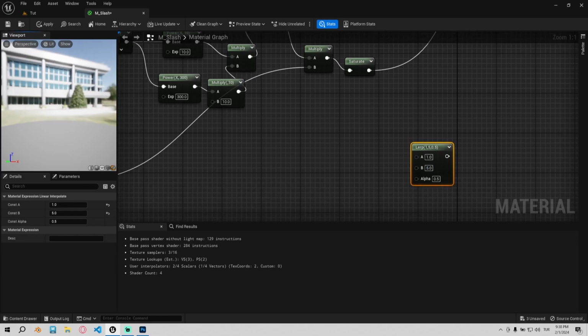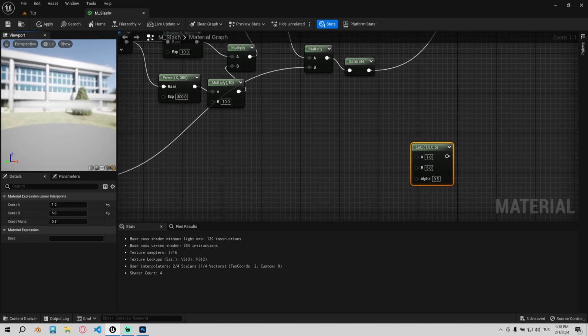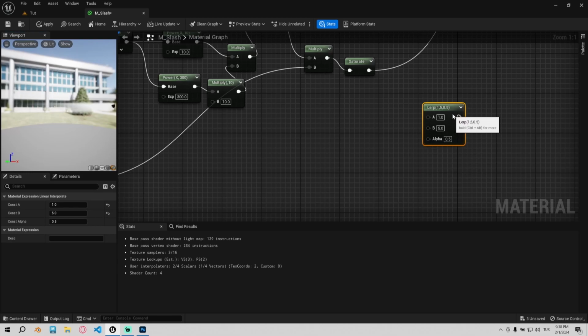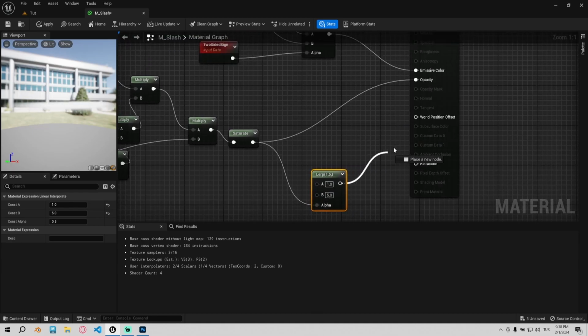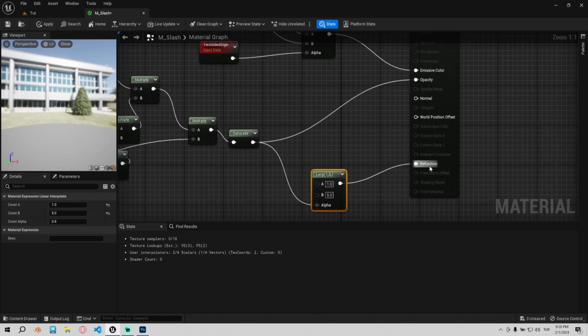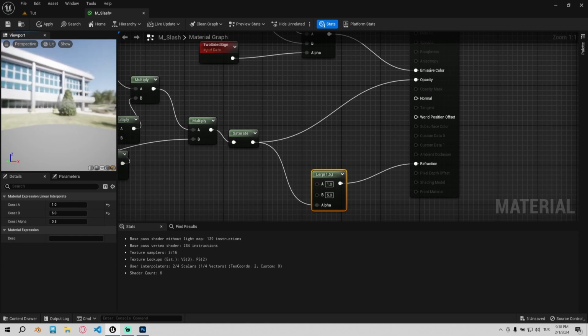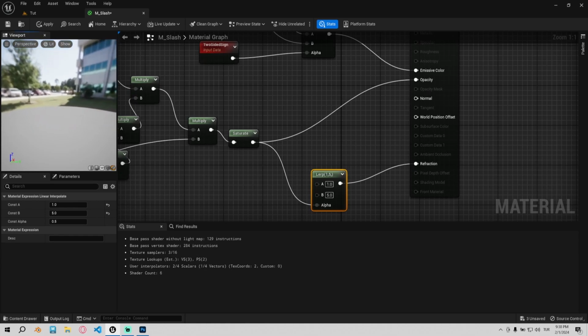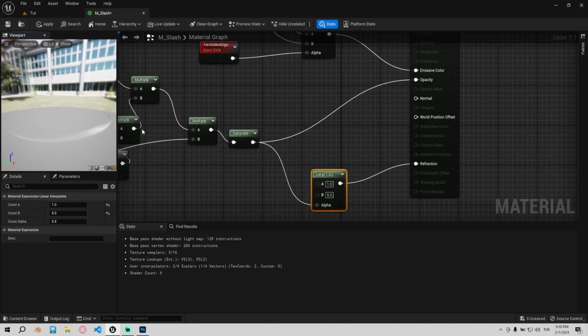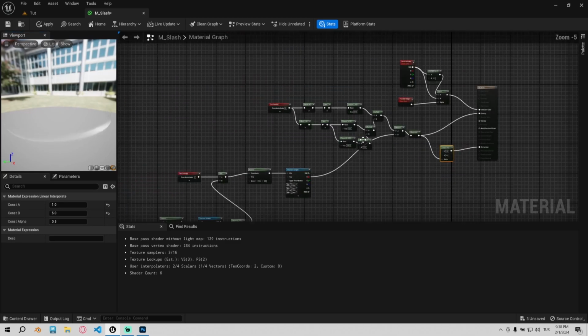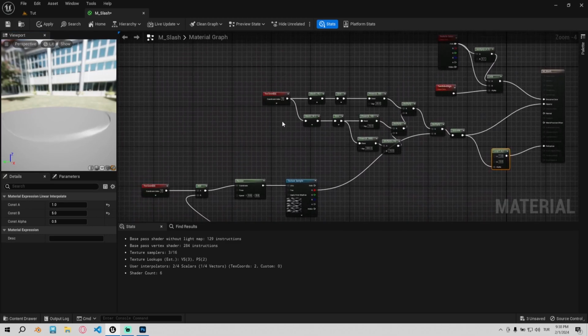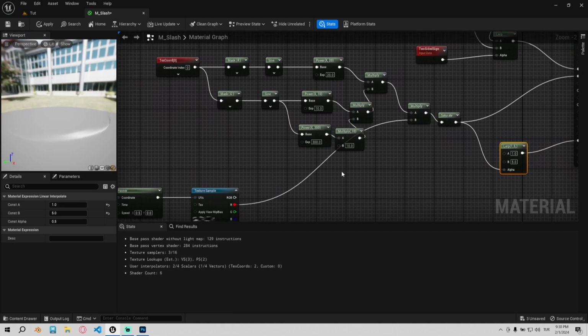I want something extravagant, I don't know if that's the word. And for the alpha, I'm gonna use this as alpha, then connecting in the reflection, so you guys can see we have distortion effect as well. So we are done with the slashes as far as I know. Let me see. Yeah, we are done.